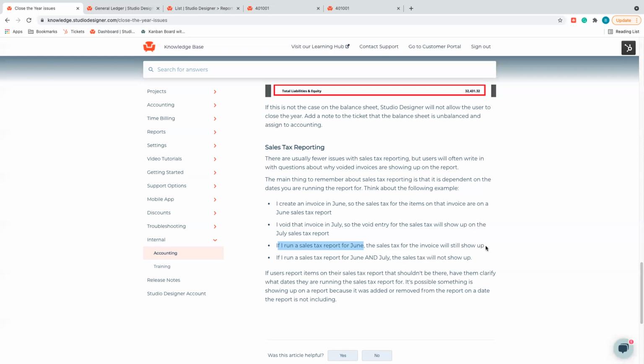So it's not an error of the report, it's just that the void isn't included on the report because you're not running the dates for the report or the void entry. But if you ran a sales tax report for June and July, the sales tax won't show up because the entry was voided in June. So you're now including that void in your reporting.